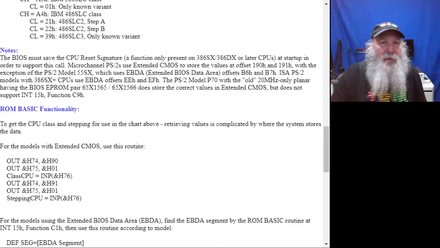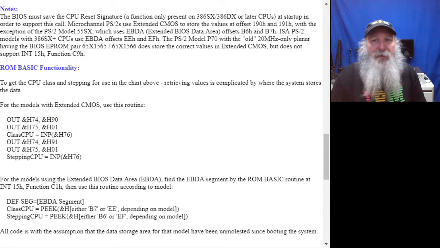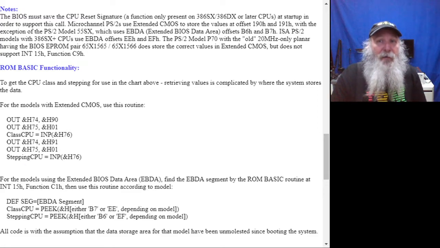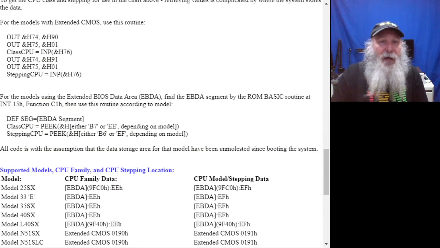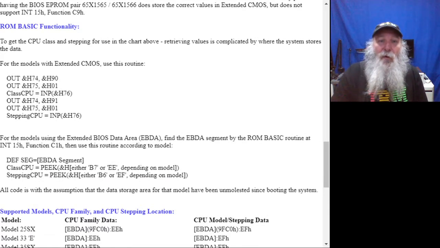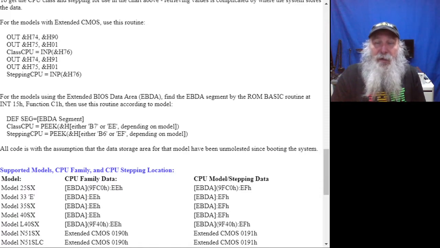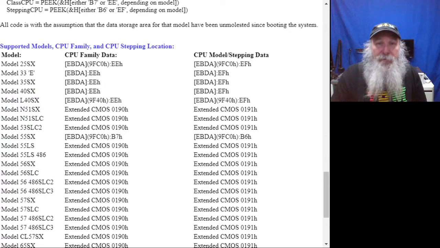Now, I do have further notes. We'll bring this page up once again once we have the P70 unit up on the bench. But at the bottom of this page, beyond the alternate routines that I have for getting that from either the extended CMOS or the extended BIOS data area, then I have the list of models and where they store that information on the system.